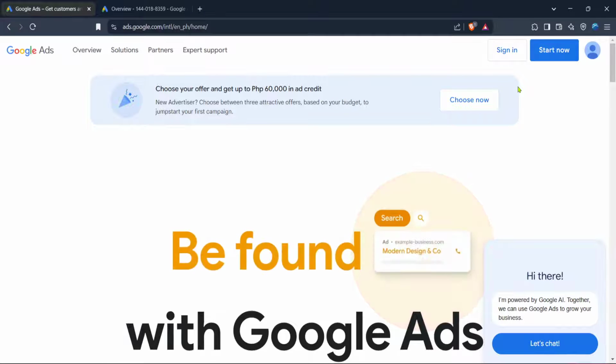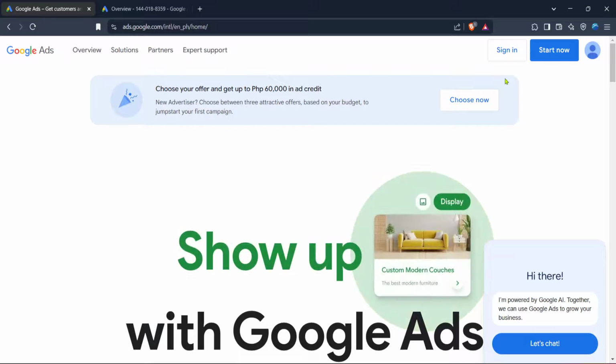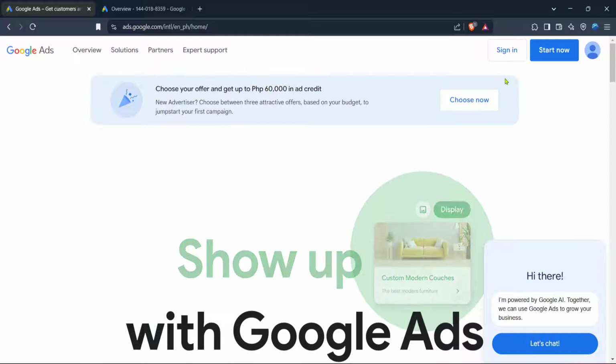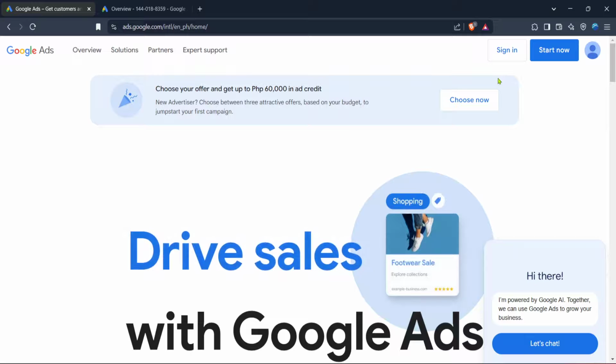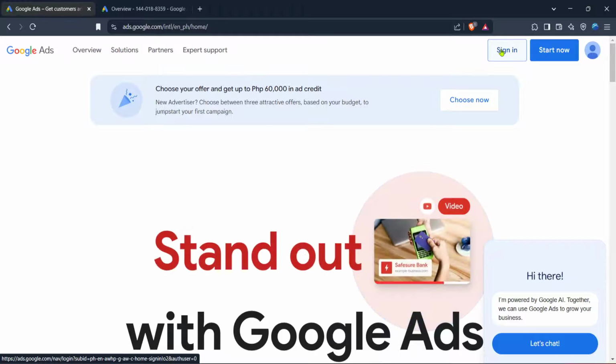First, you'll need to head over to Google Ads. You can easily find it by visiting ads.google.com. Here, you'll be greeted with a streamlined interface that makes navigating and managing your campaigns effortless. Once there, you'll want to click on the Sign In button. This will prompt you to enter your credentials and get you signed into your account.